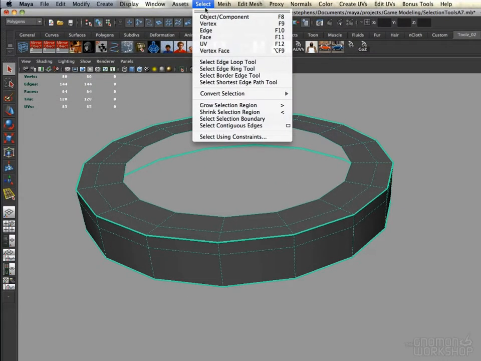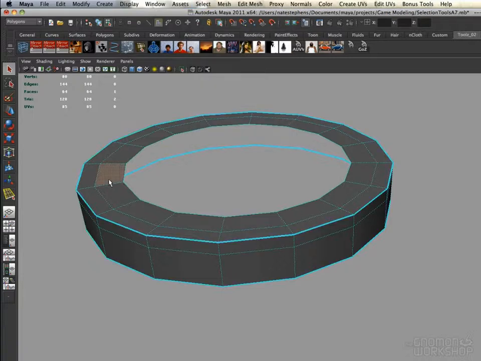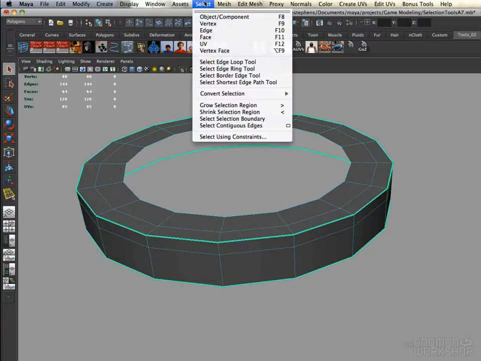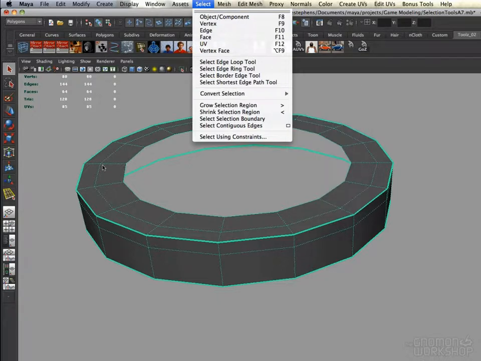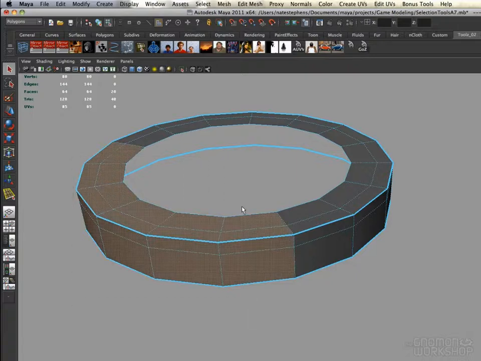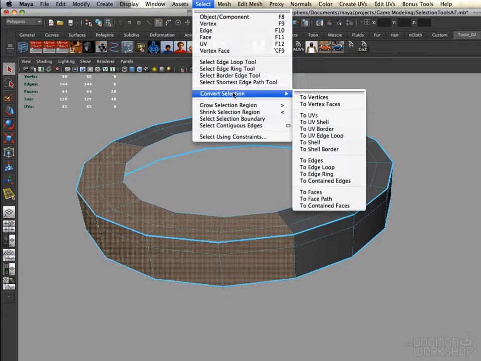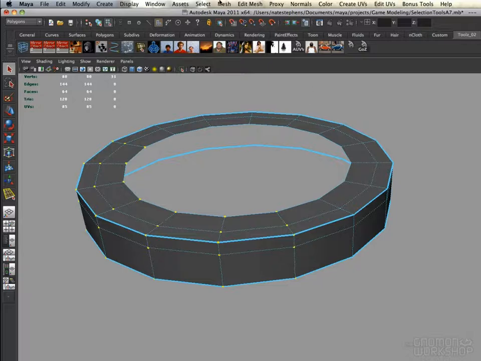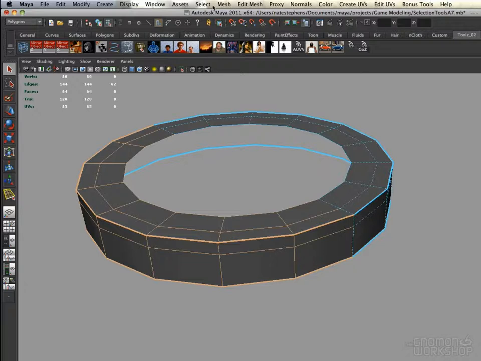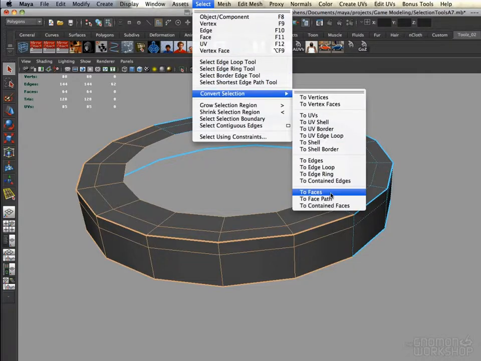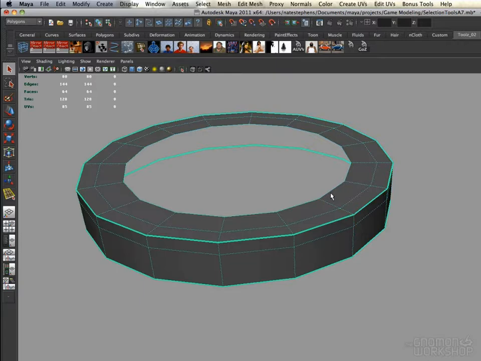But what we want to learn right now is how to grow and shrink a selection, which is done by making a selection, then hitting Shift period to grow or Shift comma to shrink the selection. Another cool thing we can do in Maya is convert selections to other components. For example, let's select these faces right here, go up to Select, Convert Selection, and now I've converted the selected faces to vertices. Let's do that again, but now take our vertices and convert them to edges, and now let's convert our edges back to faces.